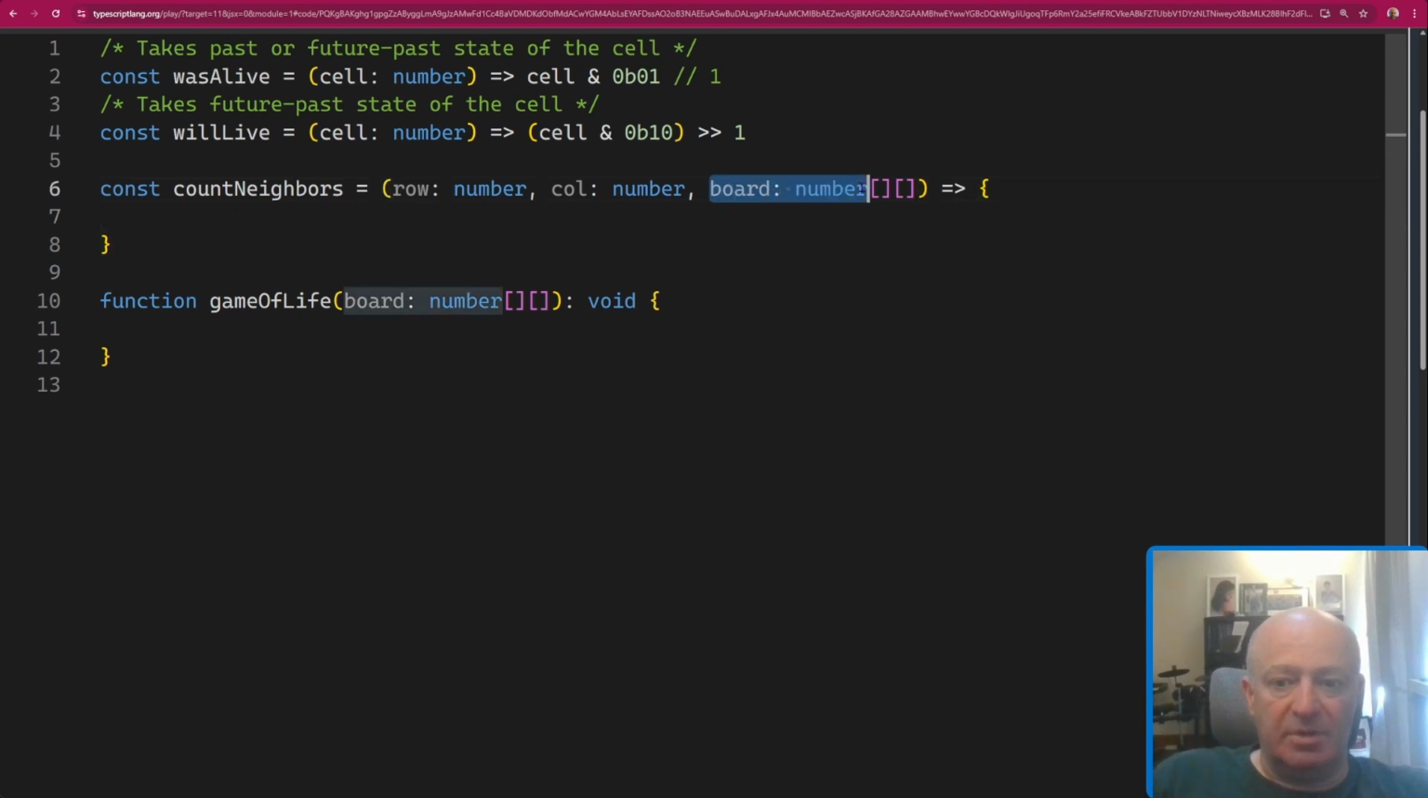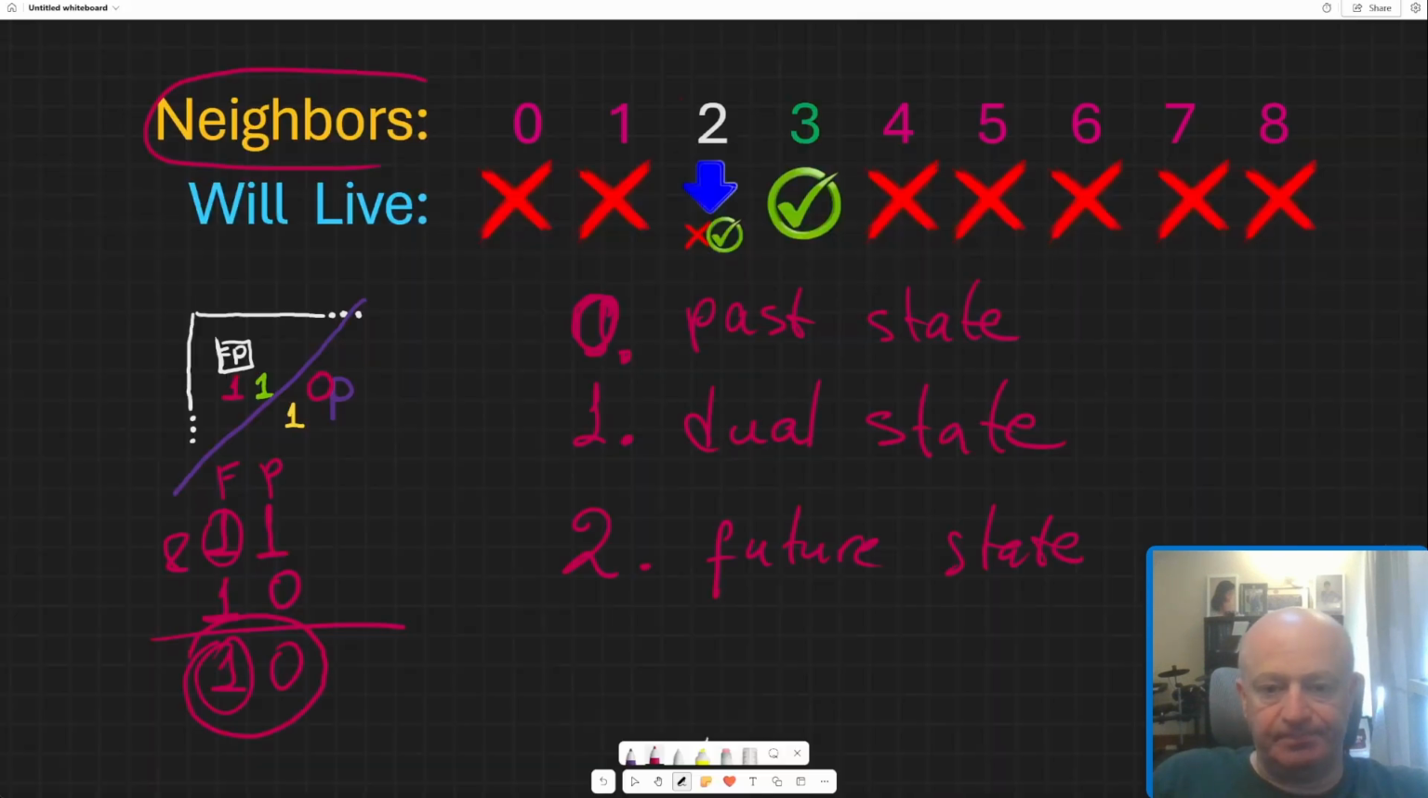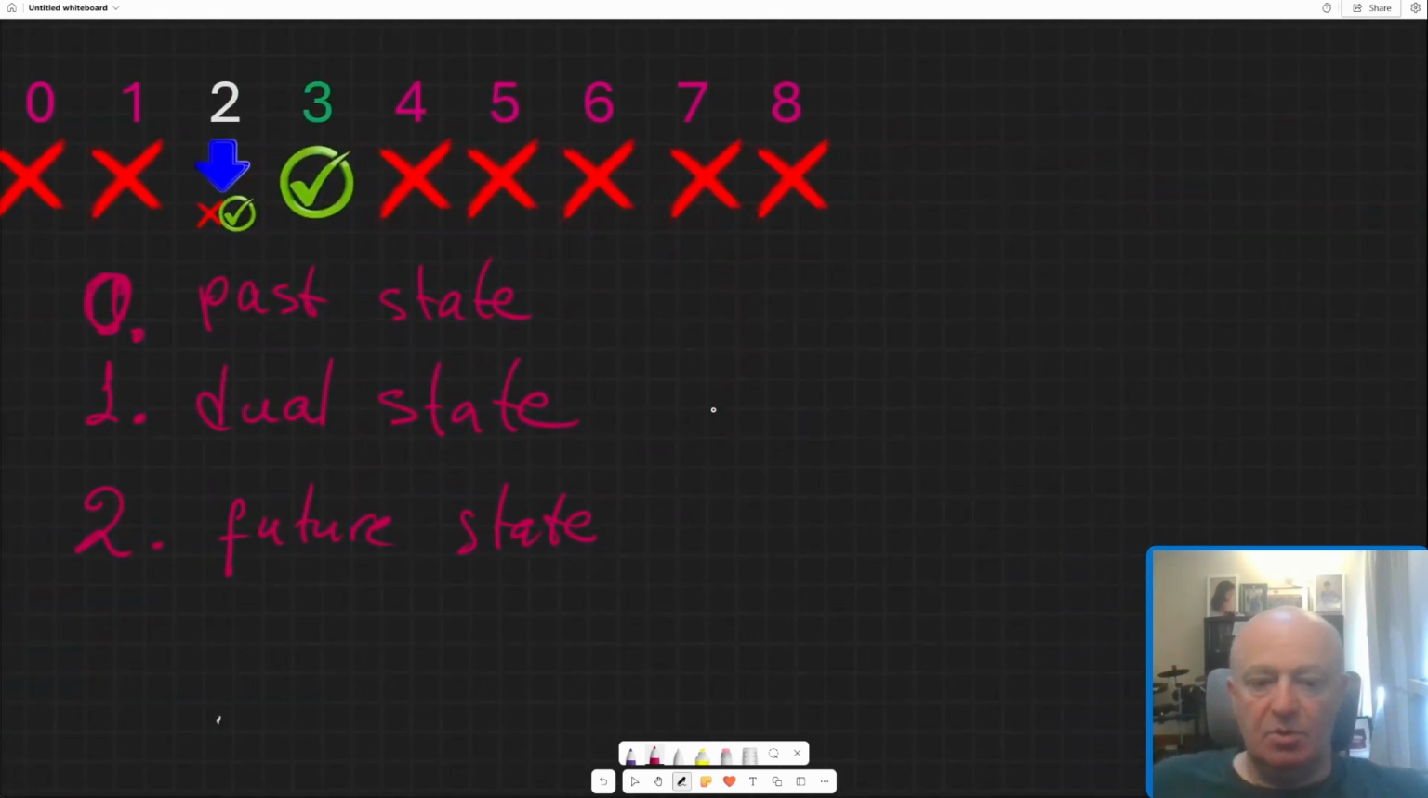Why am I taking the board? I want to write a pure function. I do not want the board to be some sort of global or something. So I need to take the reference to the board, to the matrix. That's not going to cause copying anything. Remember, this is JavaScript. So how am I going to count neighbors?